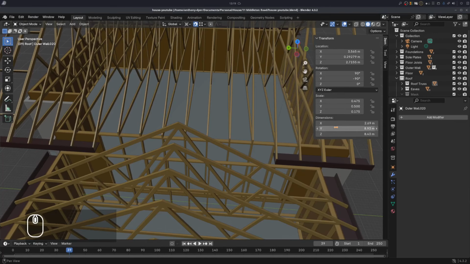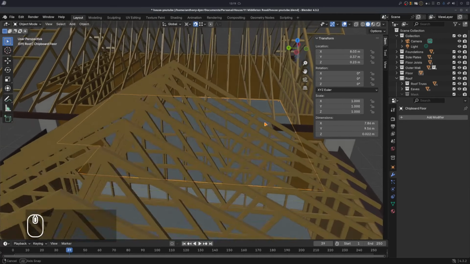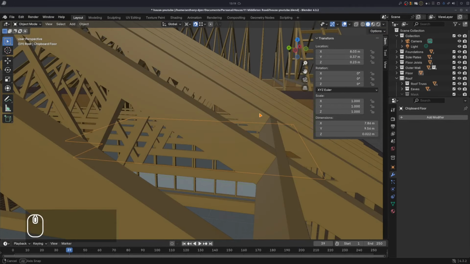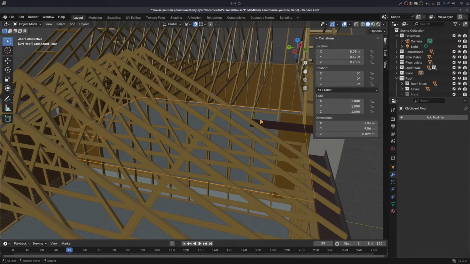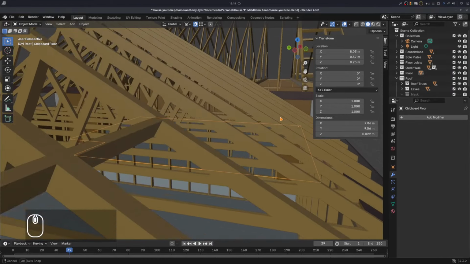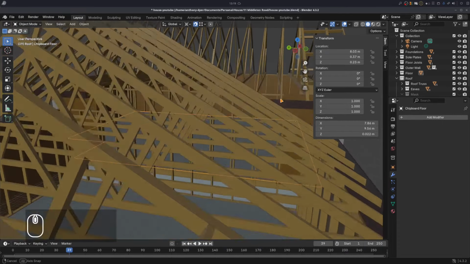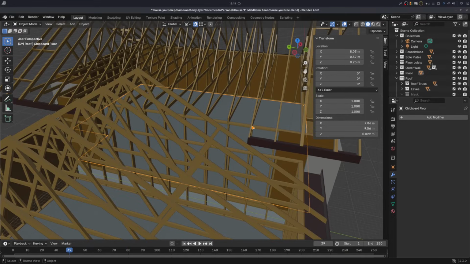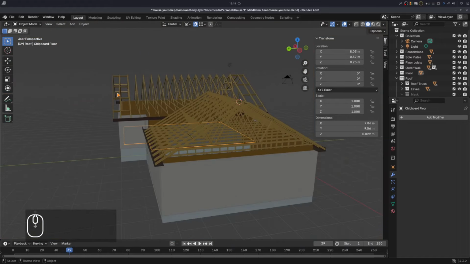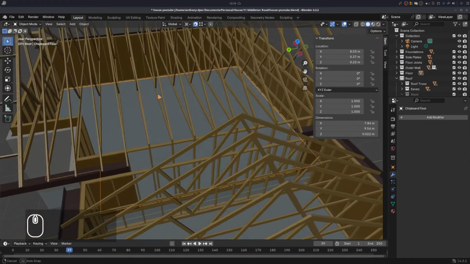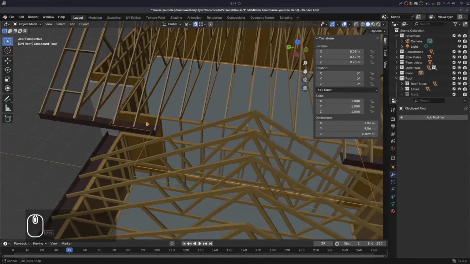So the first thing we are going to do is pull this soffit back to here, and then we're going to push this roof truss back up there. And the same also applies on this side. As you can see, it is intersecting. So we'll do that just now.